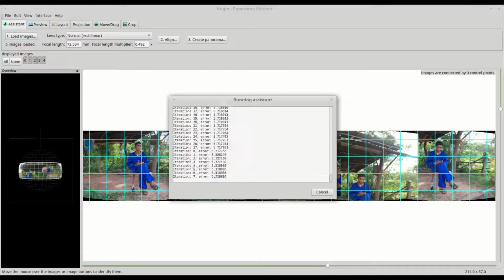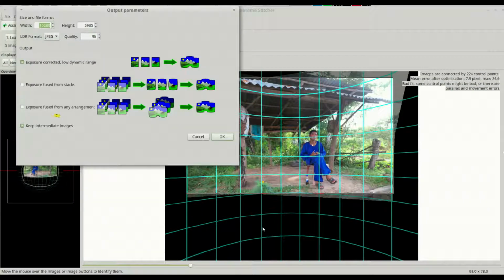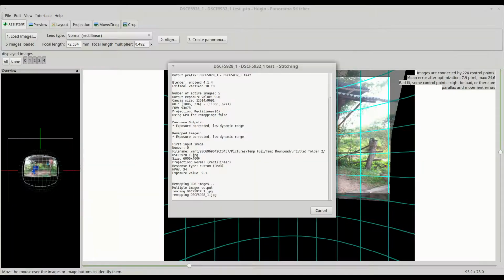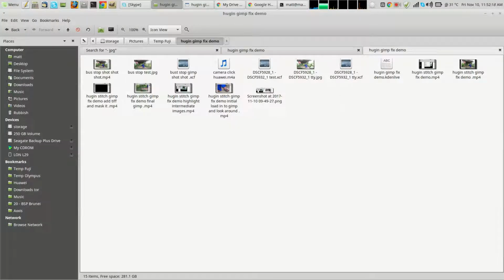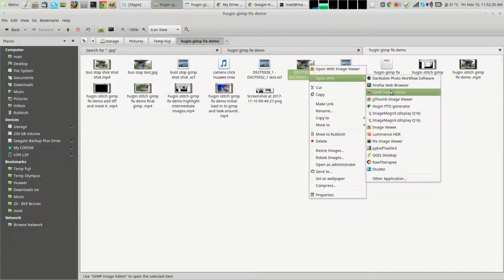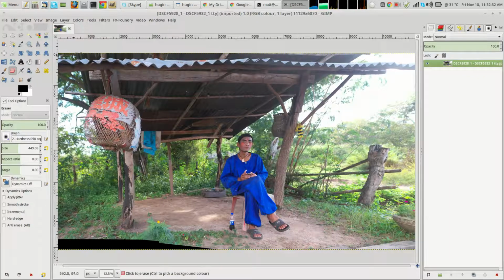The one big thing to remember is when you're making your stitched image in Hugin, to make sure that you save the intermediate files when you create the panorama. So the little box that says keep intermediate images. And that makes sure that it saves all the corrected frames that it's transformed, that you can then drop back into your image to overlay where the problem area is.